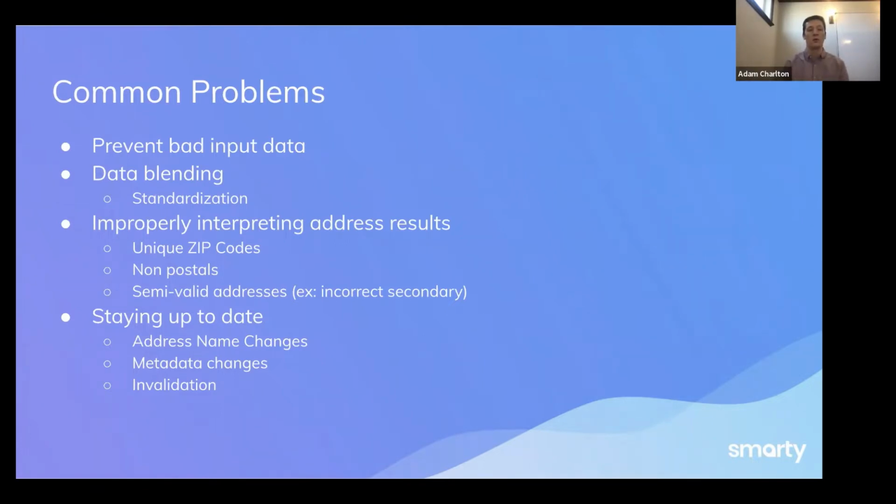And then finally, we're going to talk about staying up to date, how to make sure that your addresses are continuously valid. If you have addresses from a long time ago, making sure that they're still around, that the street name hasn't changed, that there are no metadata changes, and that you always have the most up-to-date information available.